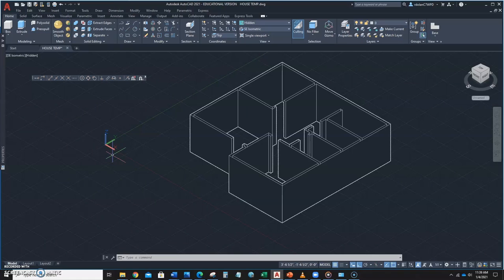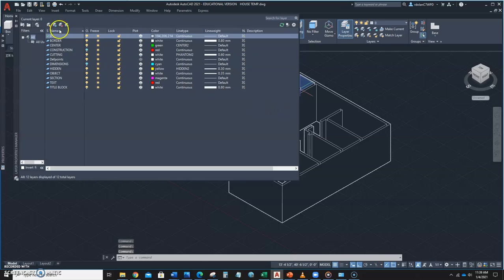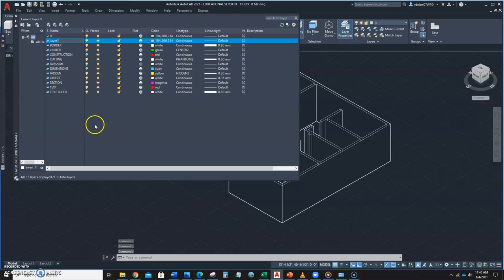Now we're going to take a look at making a new layer, and we're going to put these on the new layer. So I'm going to go up to Home and go to Layer Properties. Here are the layers that we made before in our template. I'm going to pick New, and I'm going to call it Walls.